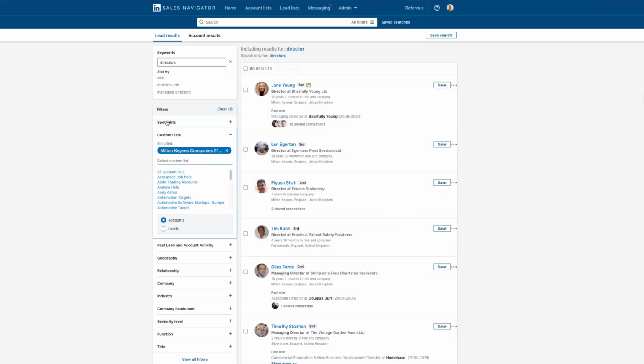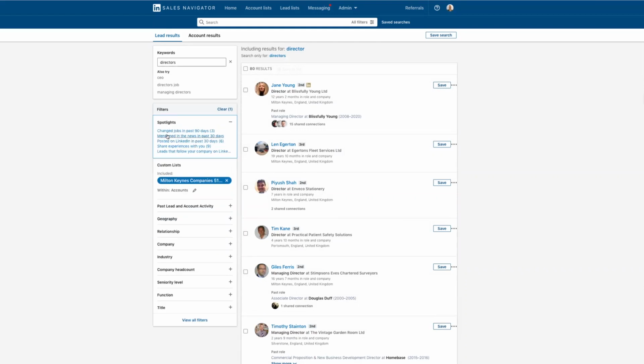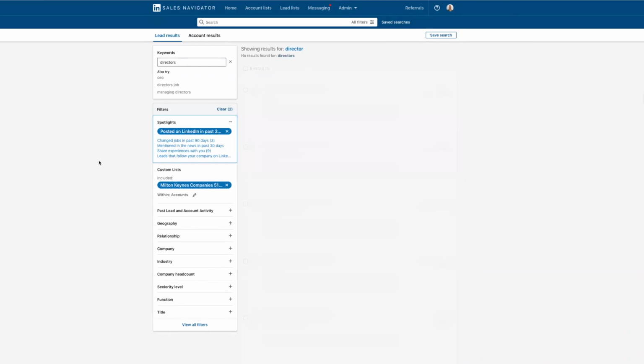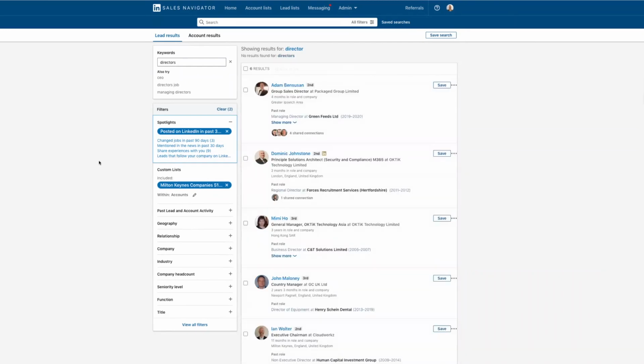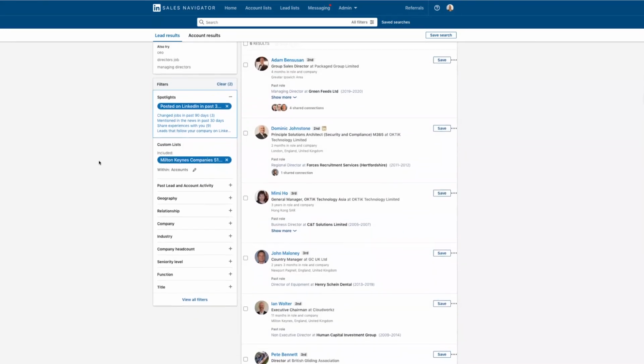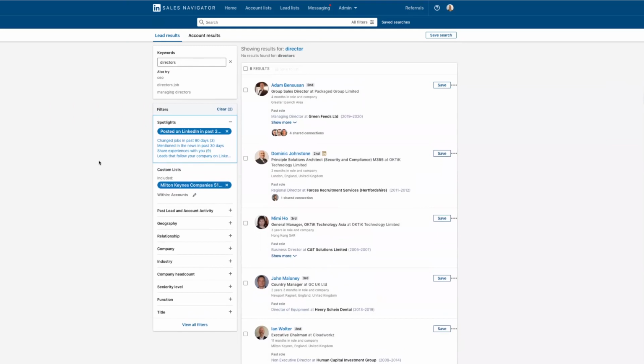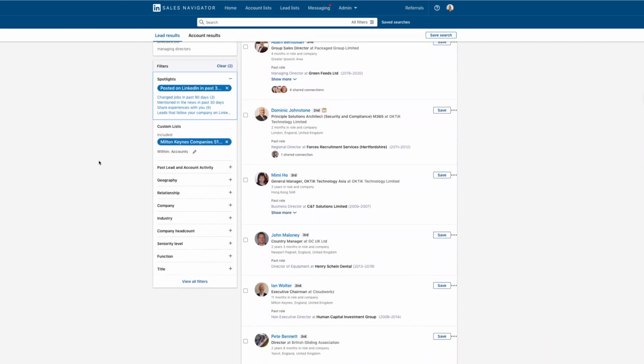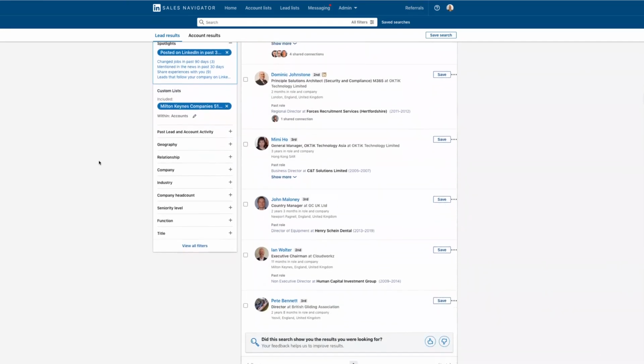And if I want to go spotlights and see who's actually posted on LinkedIn in the last 30 days, which means they've hit post, share, comment, or like, then I get 6. So 6 people in Milton Keynes companies that are directors, that companies that have got 51 to 100 followers with greater than 1 million turnover.